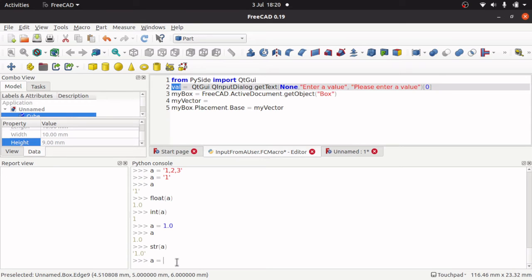But what happens if we've got a string of 1, 2, 3, so comma? So I would put that in my input. Can we do tuple a? Well, let's see what happens. It's kind of worked, but it's taken each of these values and put them as a tuple. So we've got 1, 2, 3, 4, 5. So it's taken the commas as a value, which is not what we want.